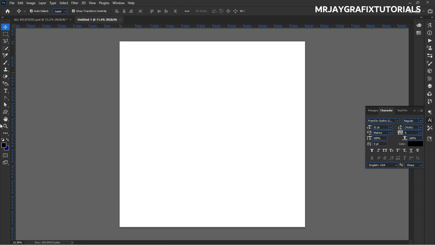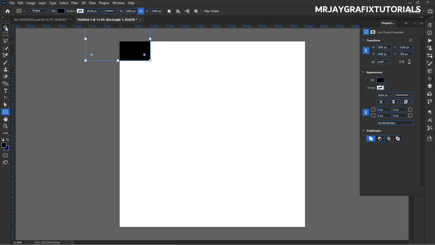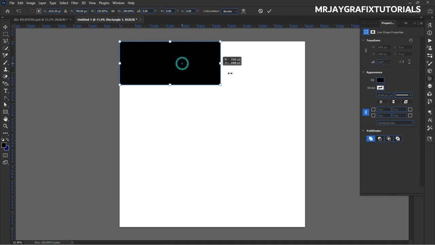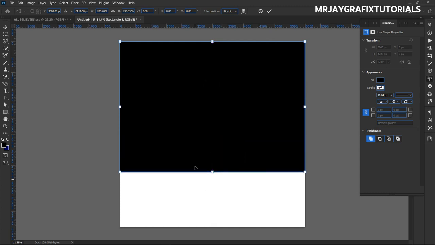Now I'm going to create, I'll go for my rectangle tool. You know, just click and hold. When you click and hold, you're going to see all the sub tools in here. So I'll go for this one, and now I'm going to draw right from here. So I'm going to place it right here, and then stretch this one also to here, right?